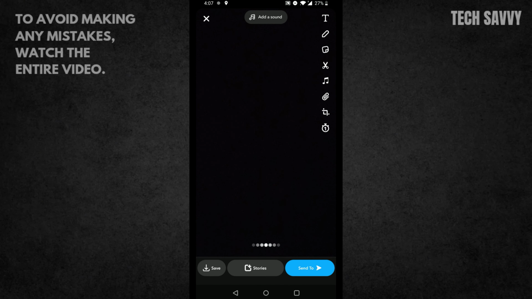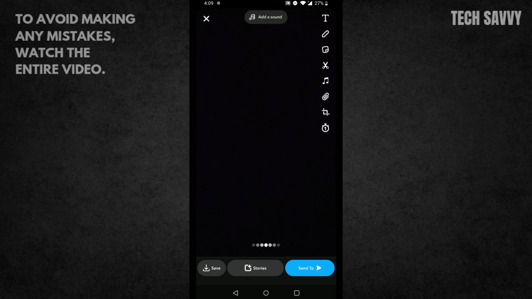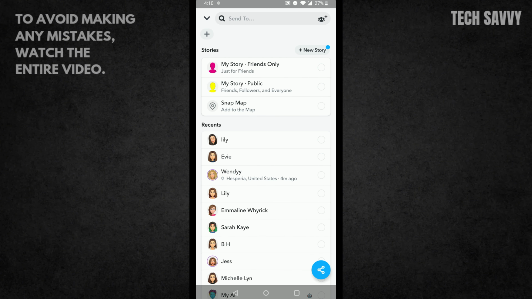If you want to control how long the recipient can view the photo, tap on the stopwatch icon at the bottom left. Here, you can choose between 1 to 10 seconds, or set it to infinite to allow them to view it until they manually close it. I will select 1 second here and now tap on the option that says send to, and now send to any of your friends which you wanted to.